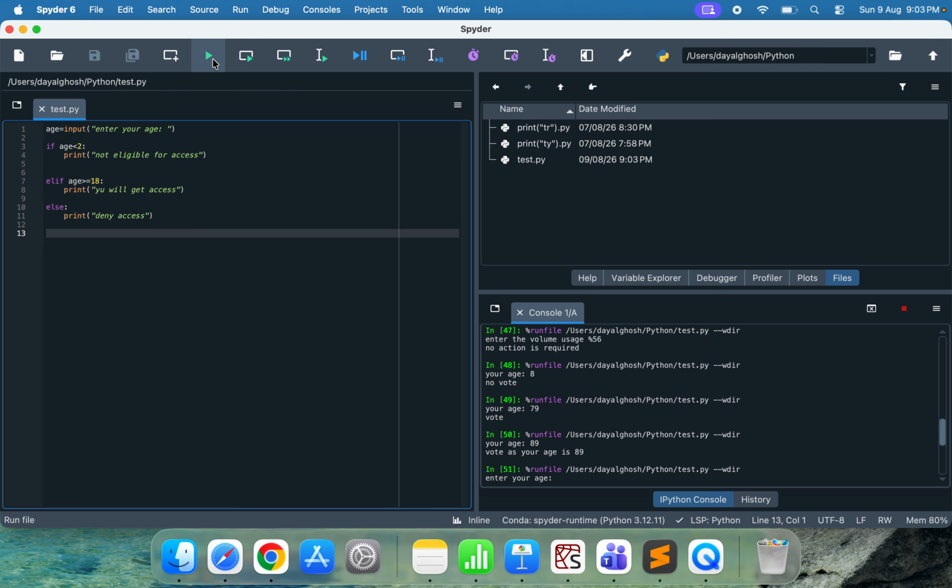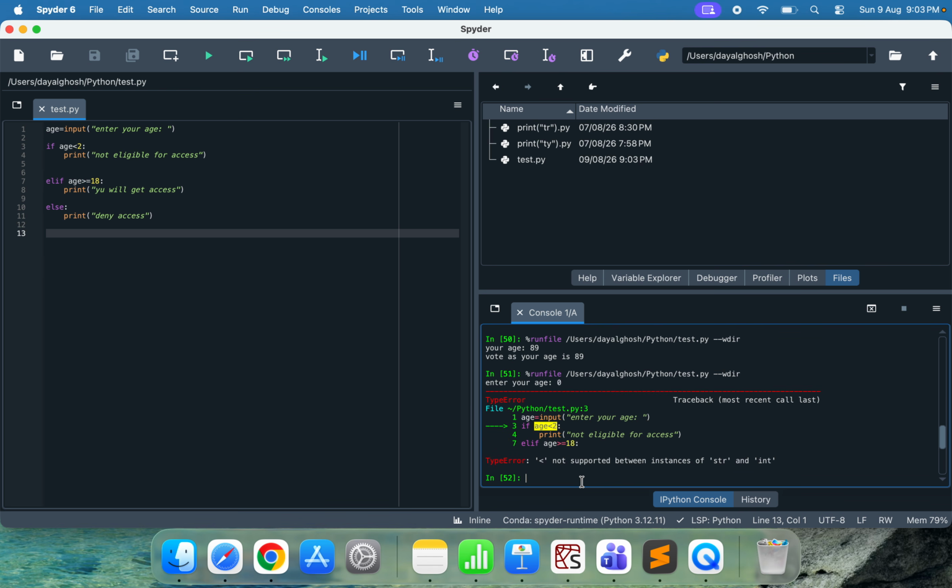If I execute this file, it asks for your age, let's say 0, and I'm getting an error. Why am I getting an error, guys? Because whenever you give an input from your keyboard, by default it will always take a string. I told you, right? So you have to typecast this into an integer value. Let me do that. Int.